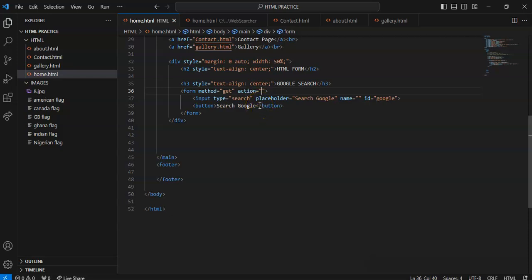So in the next video, I will show us how to connect our local search box here to any site or any server we want to search from.